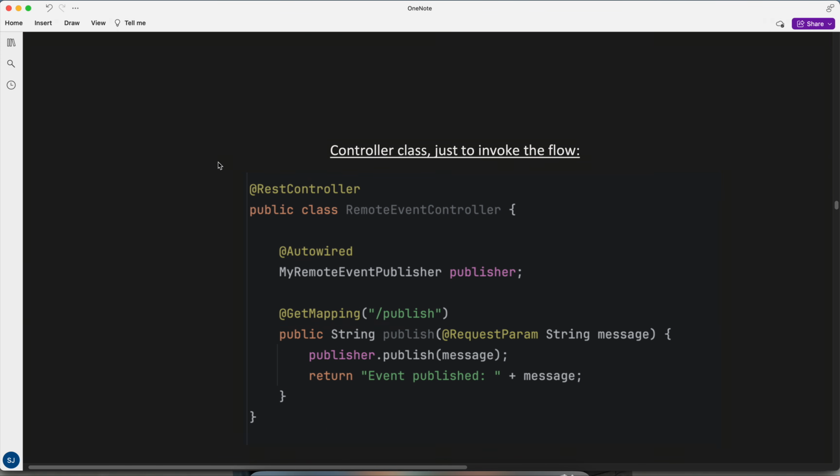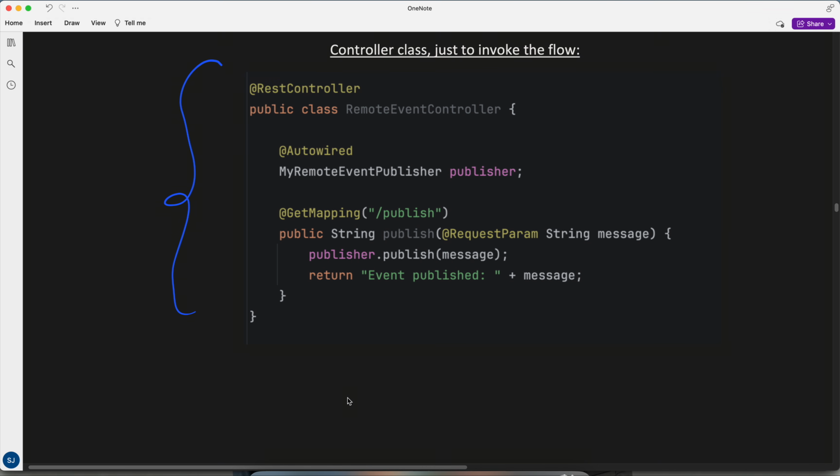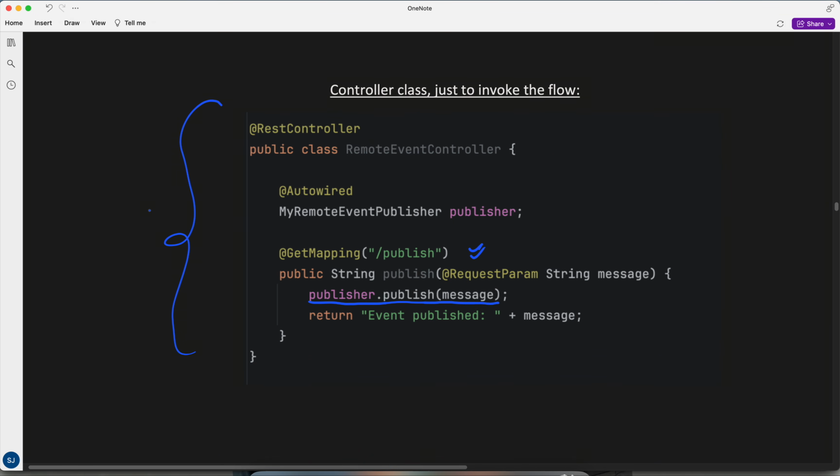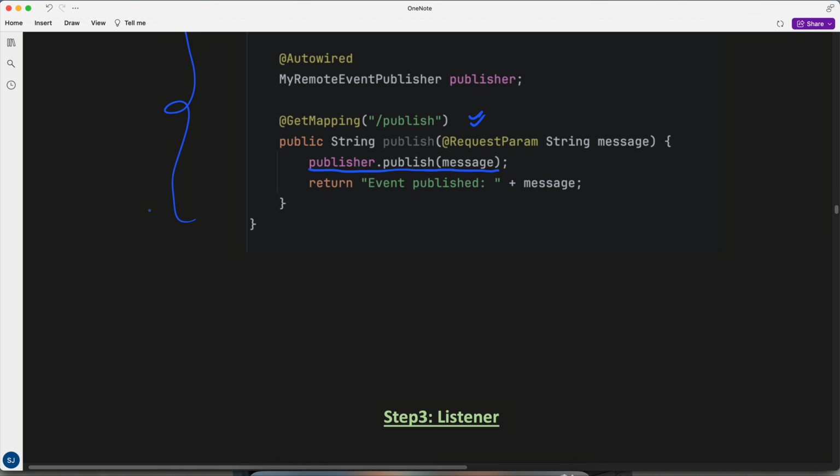Okay. I just added a controller class just to initiate the flow. It has a publish endpoint, which just initiates the publish. This invokes this method. That's all, nothing else. So your publisher setup is done. Your broker setup, RabbitMQ, is done. Publisher is done.